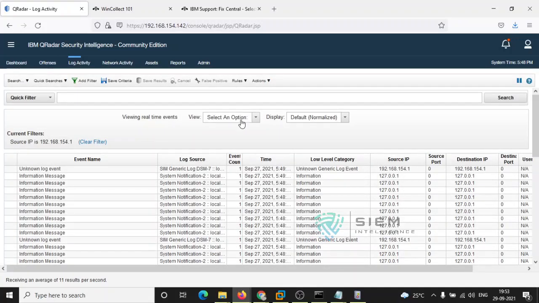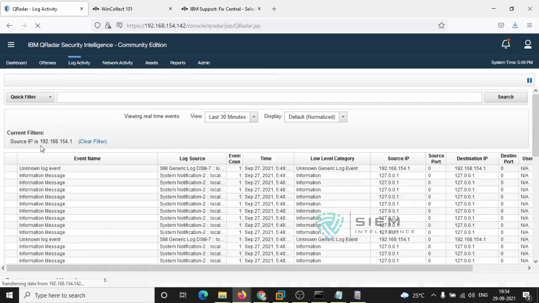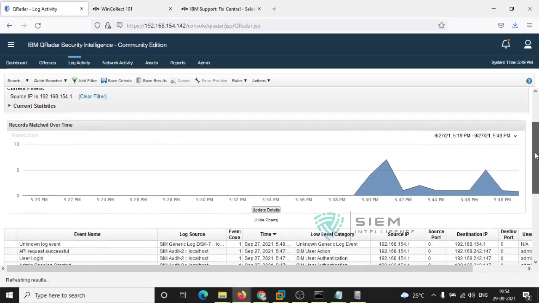See, now I'll go back. So I have added a filter, something called source IP. Now I will go back and check the last 10-15 minutes or 20 minutes. I have waited for some 20 to 30 minutes, so I will check for the last 30 minutes. Are there any logs with respect to this source IP? I'll check. See, there are some logs.